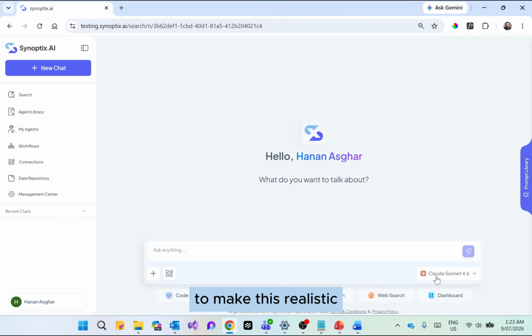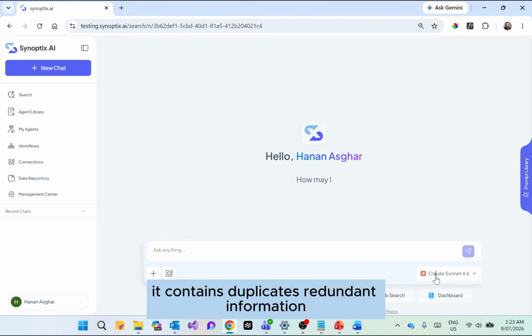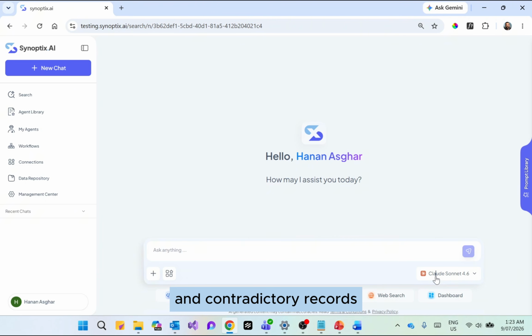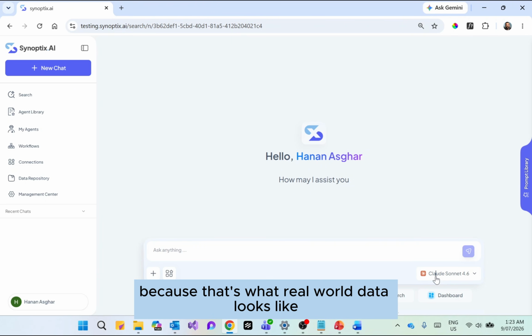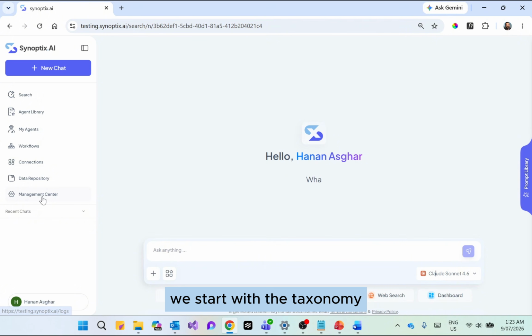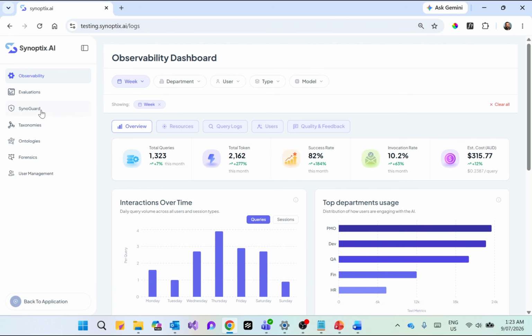To make this realistic, the dataset is deliberately messy. It contains duplicates, redundant information, and contradictory records because that's what real world data looks like. We start with the taxonomy.